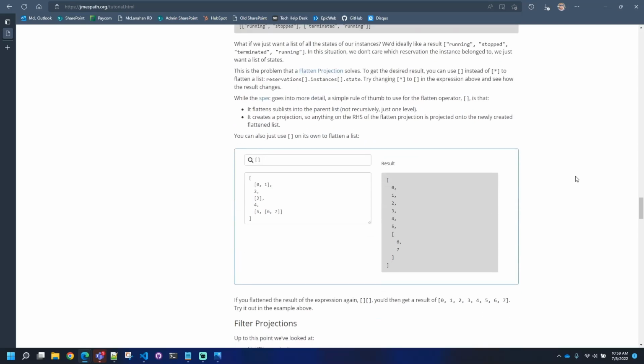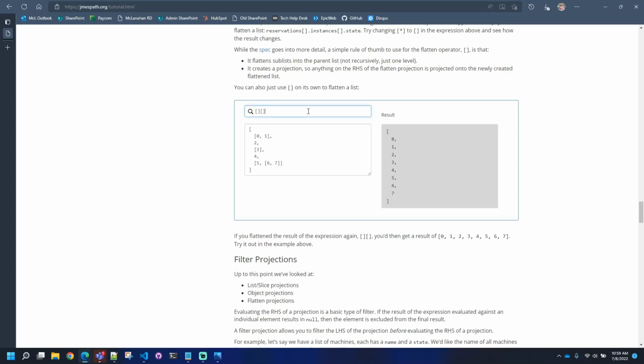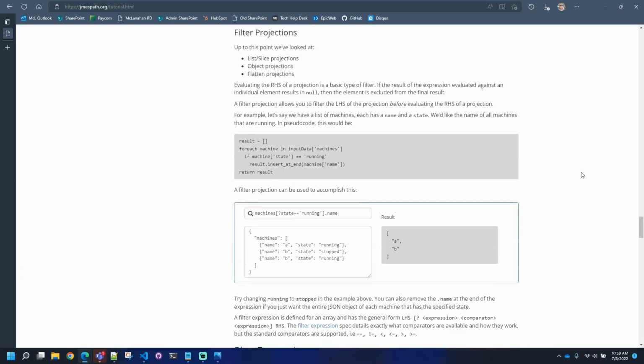You can also just use empty brackets on their own to flatten a list, and then do another one to go another layer deep. If you flatten the result expression again with empty brackets, you then get a result 0 through 7. Try it out in the example above.